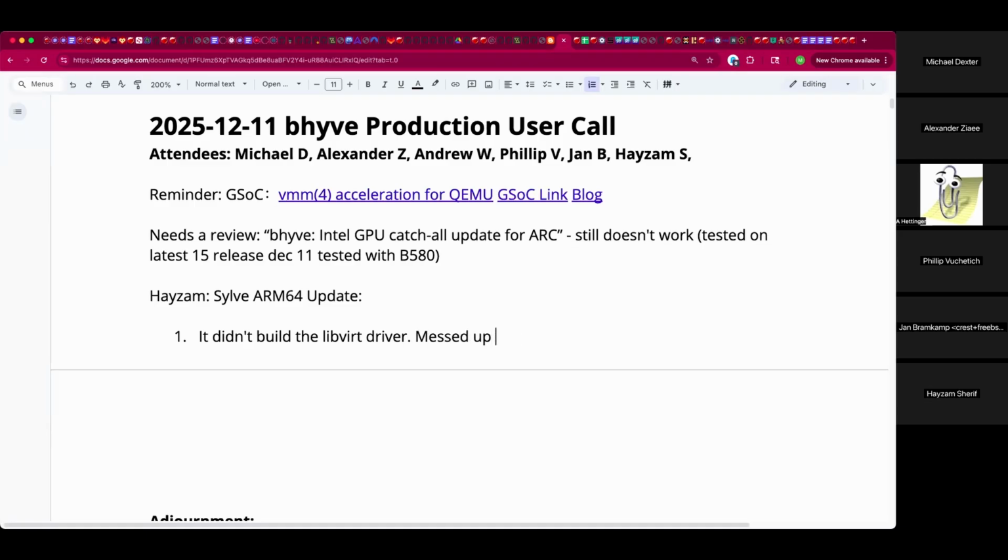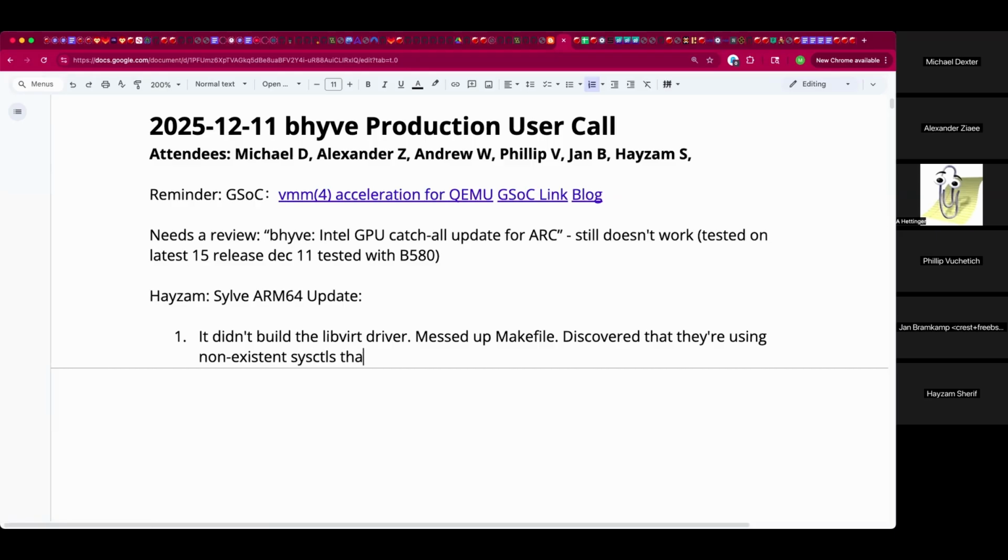I took the latest commit from their GitHub and I tried building that. And that's when I discovered they're trying to use sysctls that don't exist on ARM64, which work on x86. So their tests might be passing, but it just doesn't work, because I tried searching for those sysctls on the machine that I got, and neither of them exists.